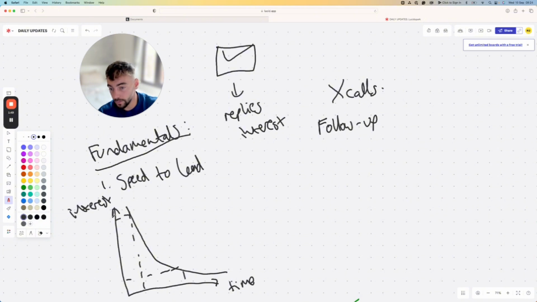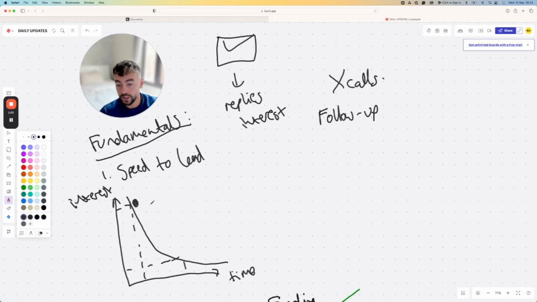So we need to capitalize on the maximum amount of interest possible, and we do that by reaching out to people in the shortest time frame possible. Right, so the quicker speed to lead we can get with leads, the more success we're going to have from cold email. That is the very first thing. So if you can get back to leads within 15, 20 minutes, you're going to have significantly more success versus getting back to them a day or 2 days, 3 days later.